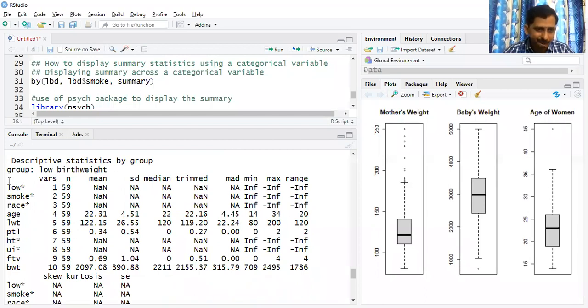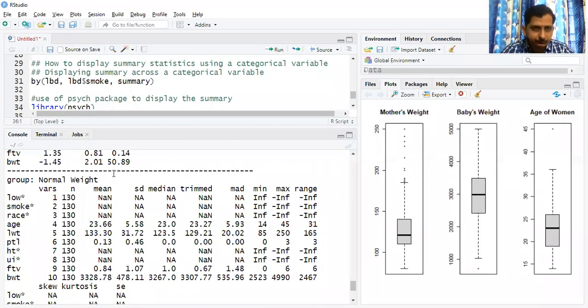All the variables, variable 1, variable 2, variable 3, and so on. Number of observations in low birth weight is 59, and then the mean. Because these are categorical variables, the star indicates the category, so no means will be computed. For categorical variables, mean should not be computed. But using the categorical variables, we can compute the mean. That I'll come to later. So this is the total summary that we have generated.